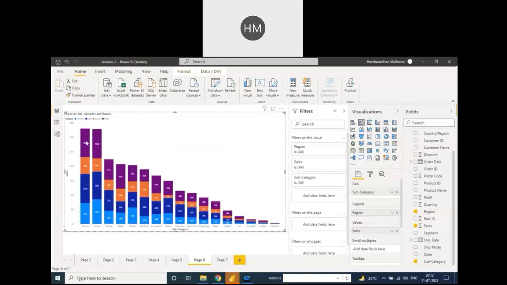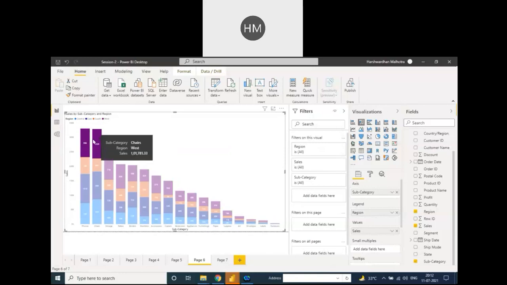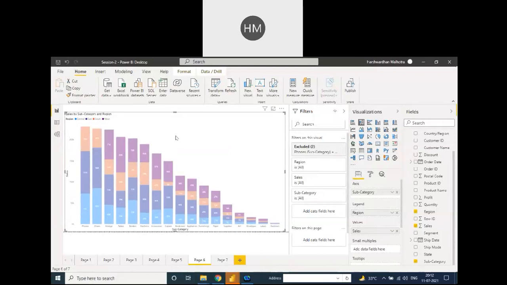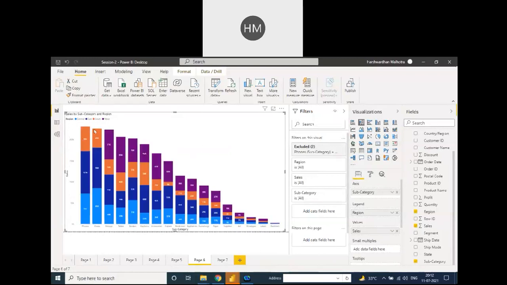And what is exclude? Suppose if we do not need this area, then press Control and select, right click and then exclude. It means these two data are excluded from the visualization. Okay, so we have closed this one.